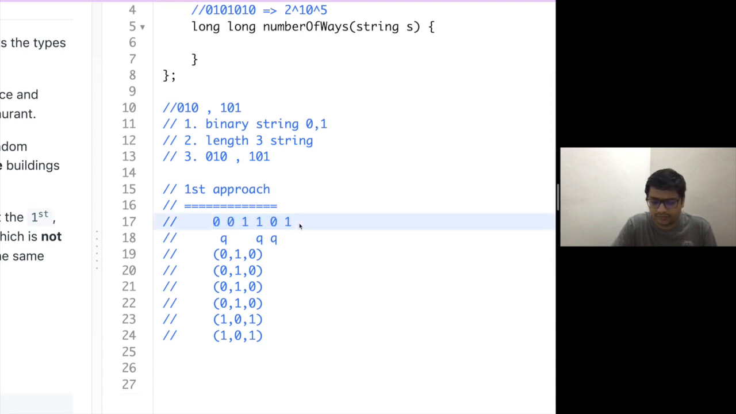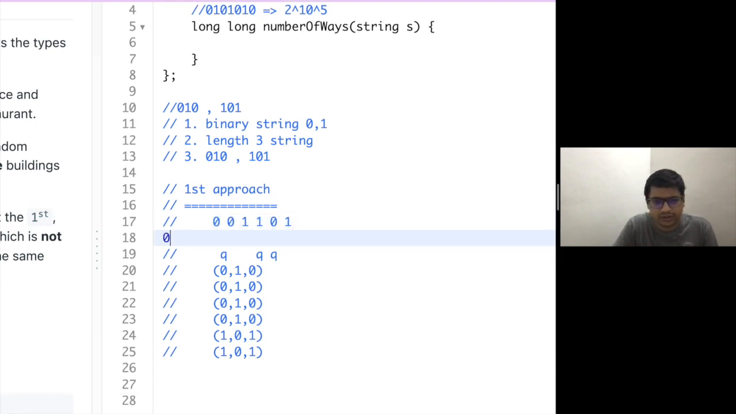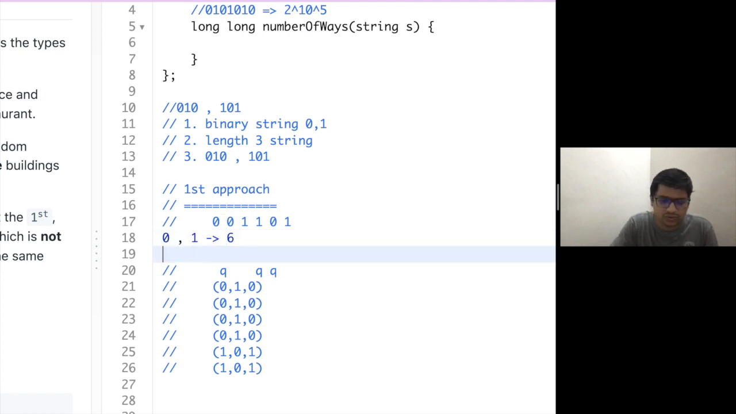If we are asked to calculate the zeros and the ones, you will just calculate the frequency of all zeros and all ones. So it will be 3 and 3, right? The answer will be 6. Then suppose you are asked to calculate the 0 1. As we know, 1 needs to come after the 0. Calculate all the zeros' frequency. Suppose here it is 1, here it is 1.